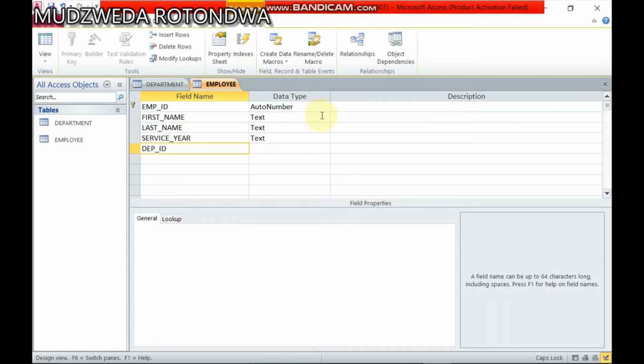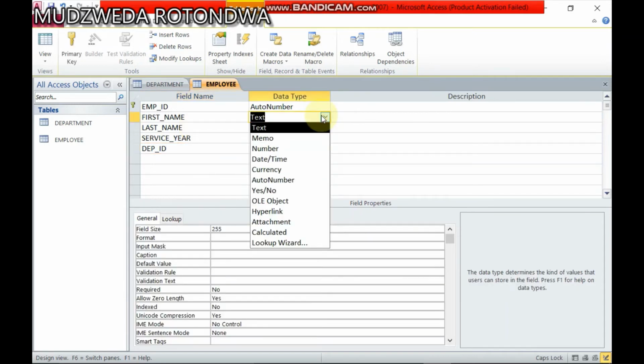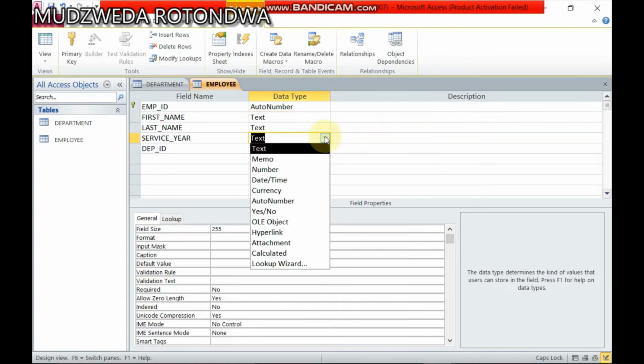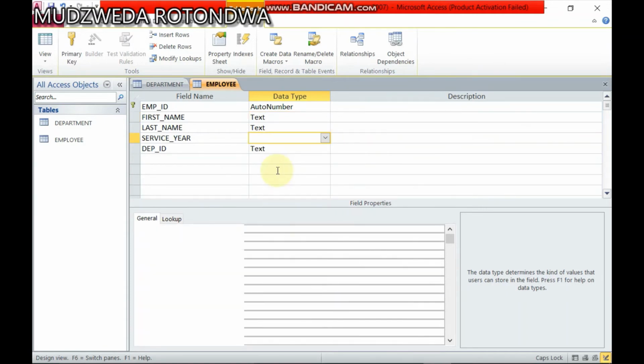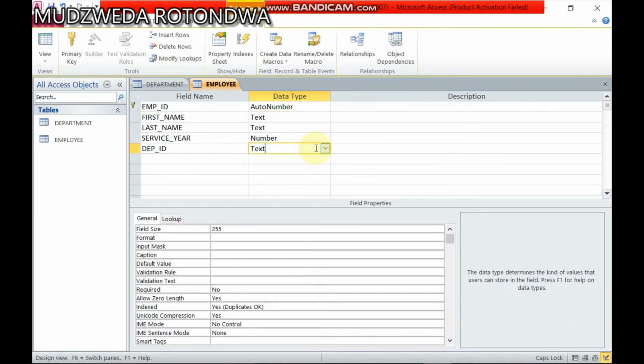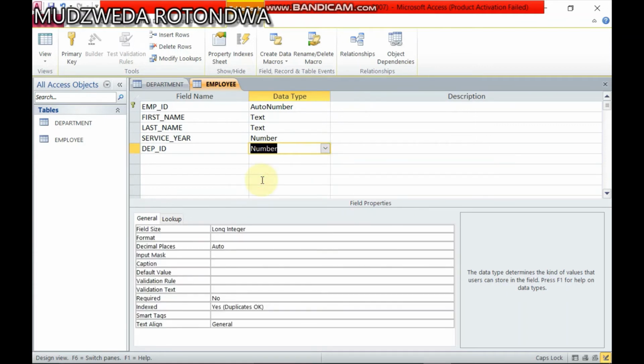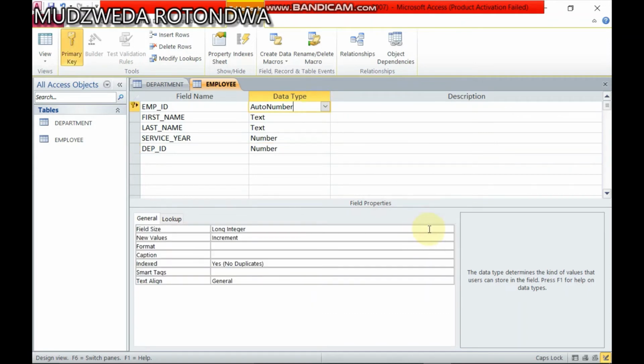Okay, now let's come back to data type. The data type of first name is short text. Last name is text. Service year is number, and department ID is also number. There is no description in these two tables. So now let's go to field size, and yeah, already fine.